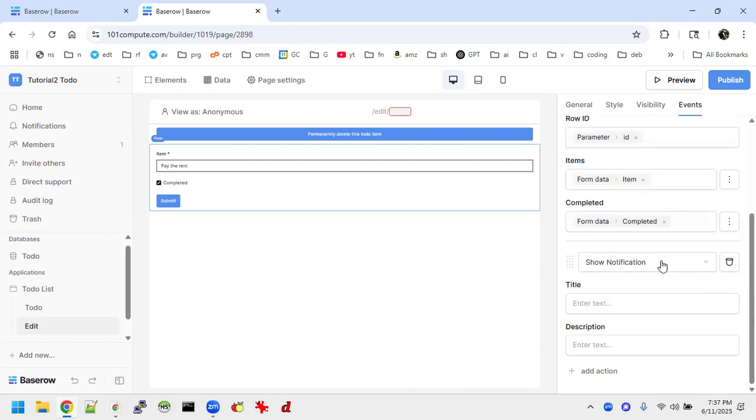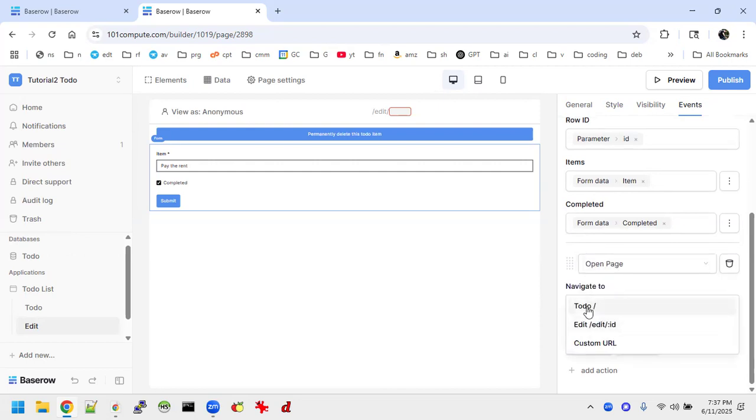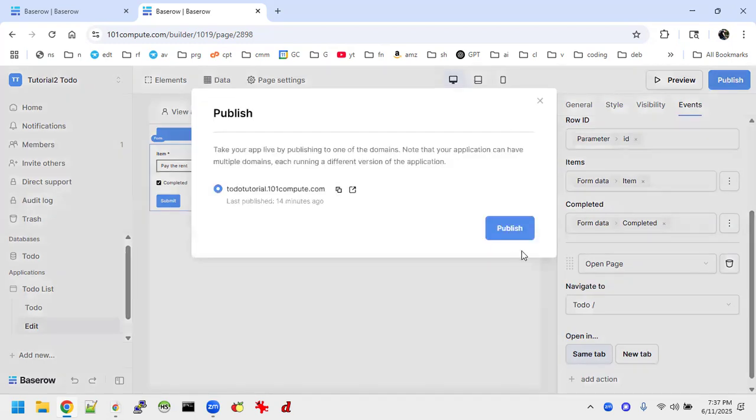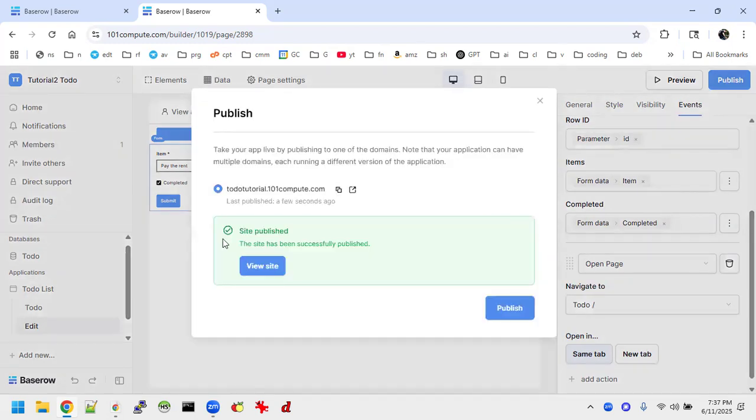I am adding a new action now after we've updated the database. I could show a notification, but what I really want to do is just go back, navigate to my to-do page, and see those changes updated in the grid. Okay, so let's take a look at this and publish it, see if we've got any errors.